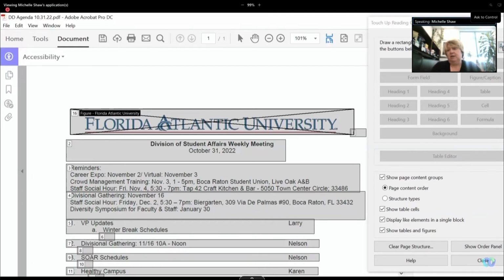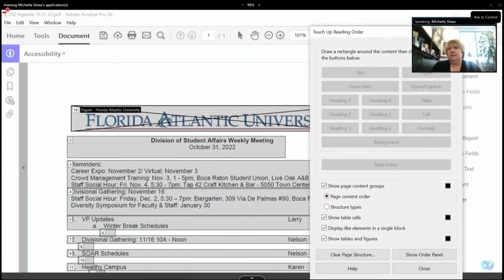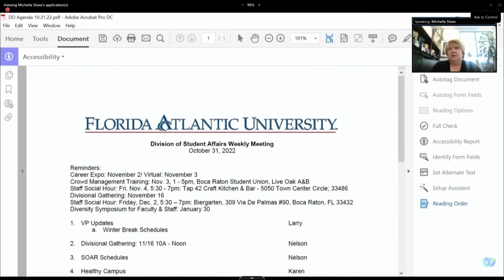You can also check here. This is a little bit more complex. I only use this when I know it's not reading right, and that's not very often. That's usually only when I get a PDF that somebody created that they didn't make in accessible format when it was a Word document. So I hope that makes sense.